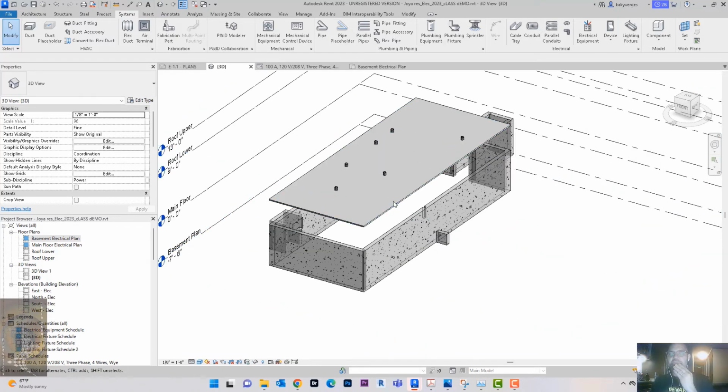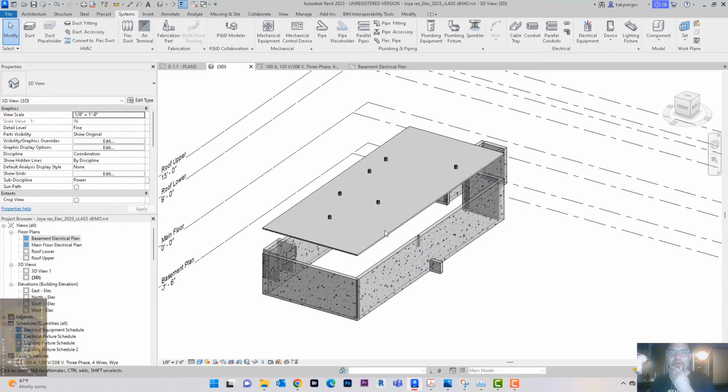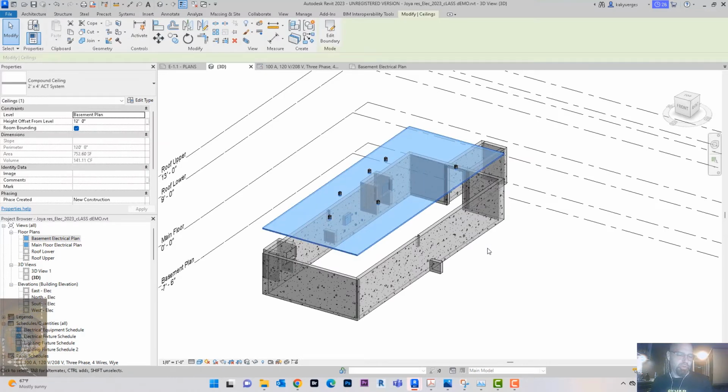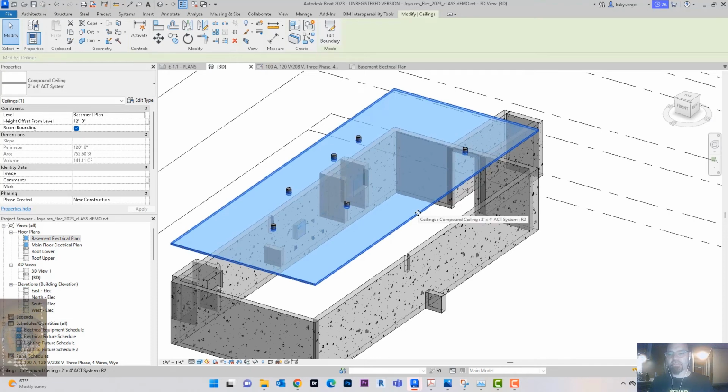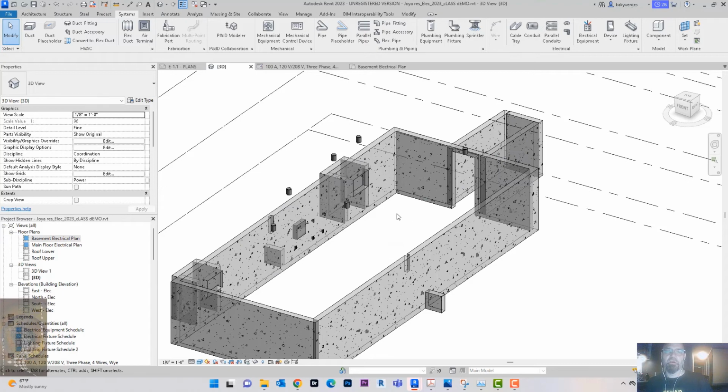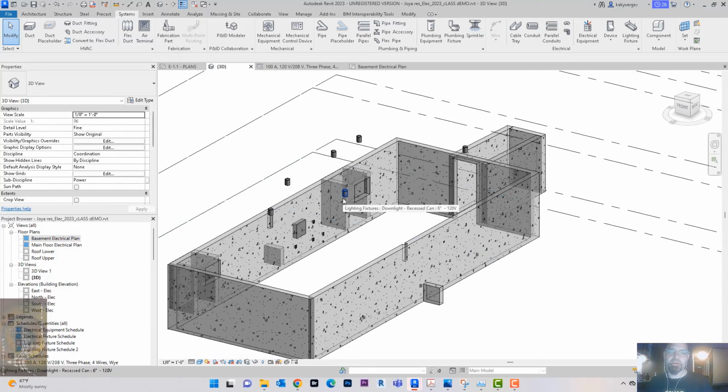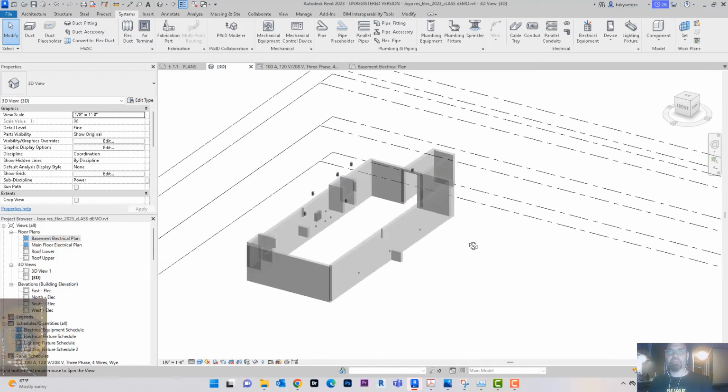Oh, and by the way, let's say I am a new person at the firm. I just got into this file. I don't like the ceiling. I hit delete. Oh, okay, they stayed there. Darn it. Must be a 2023 thing.